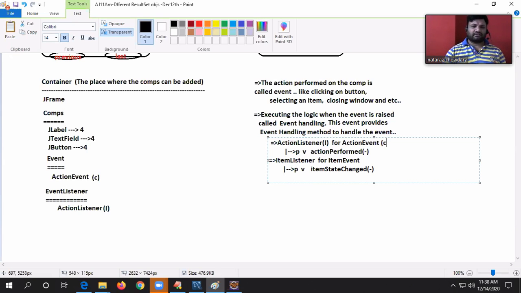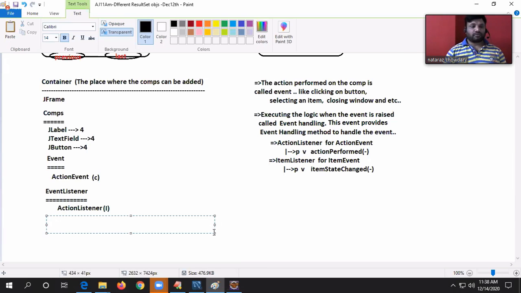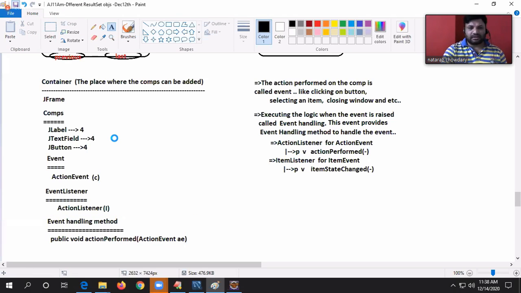This is a class. This is the event listener for handling this event, and this is the event handling method. What is the event handling method? Public void action performed, ActionEvent AE. That's it, guys.